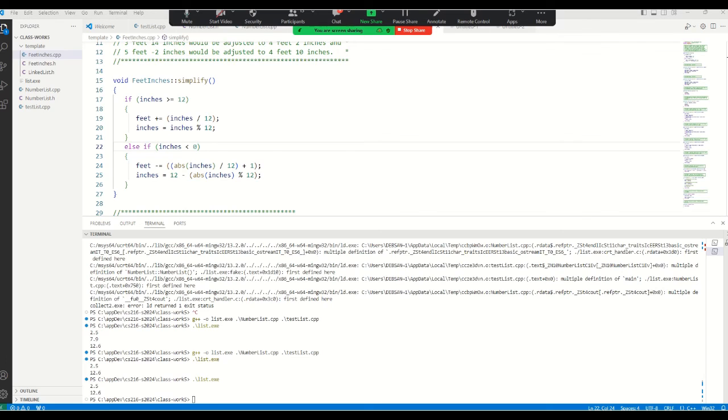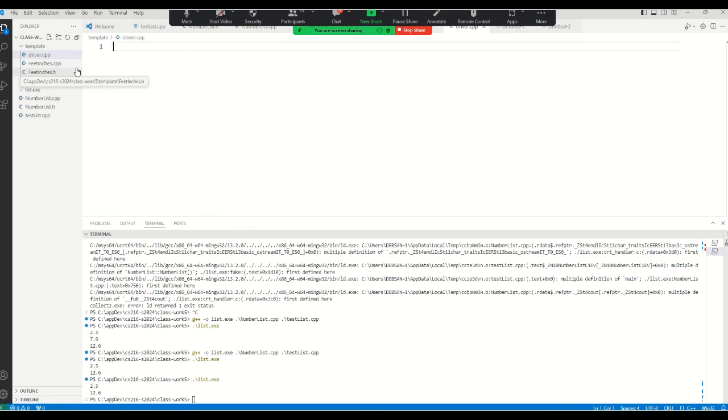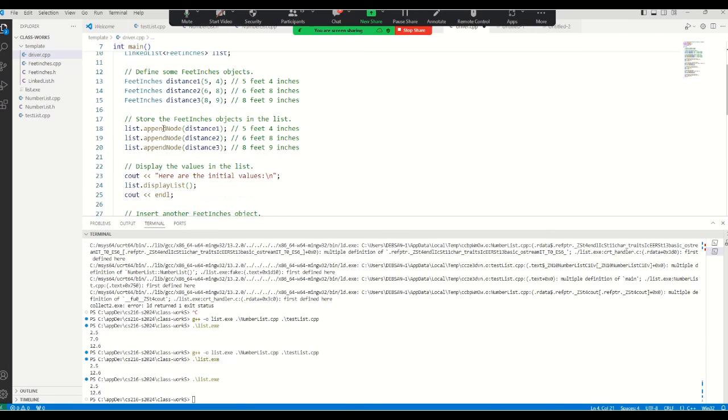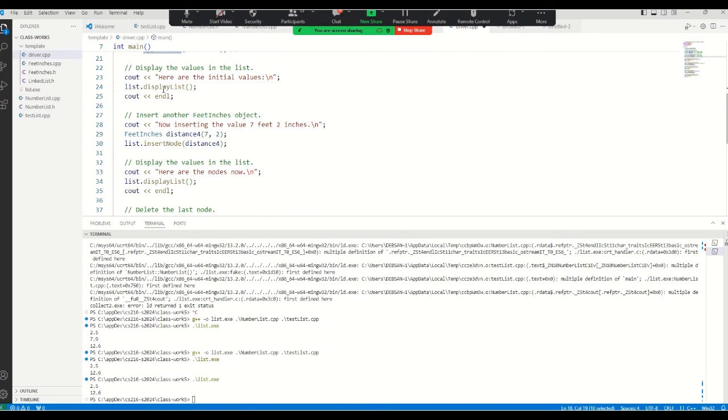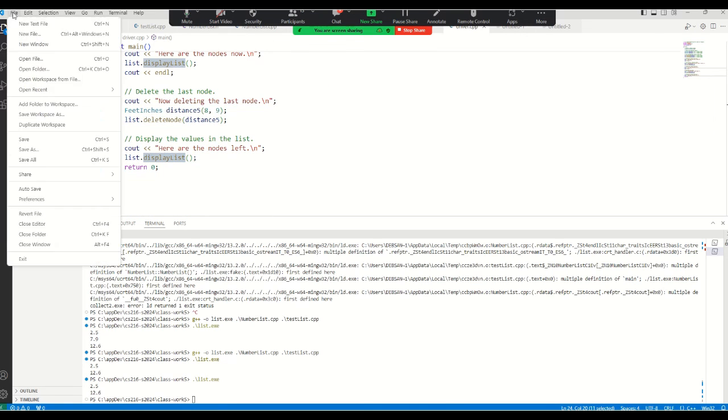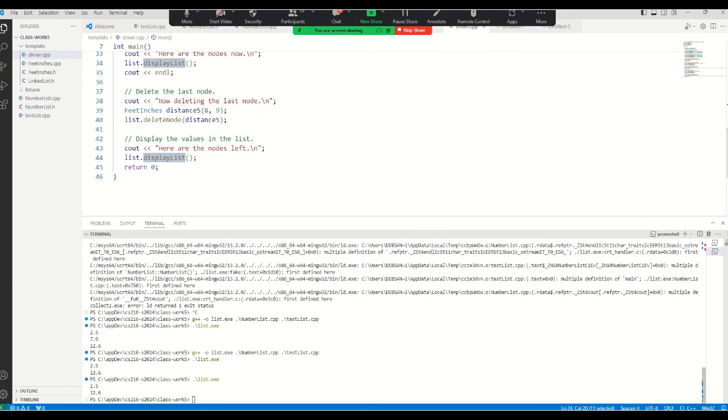So we are done with that, and then we can create a driver program. We can call it driver.cpp, and your driver program could be as simple as this one. You have the input output stream header, you have feetinches.h, and then you append some nodes. Then you display the list. You are doing all the operations inside this code. Then you can save all, and then go to the template.